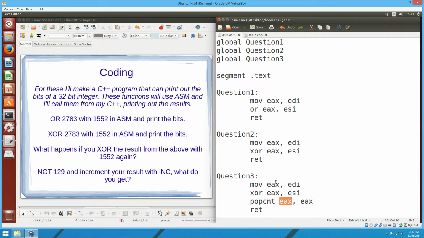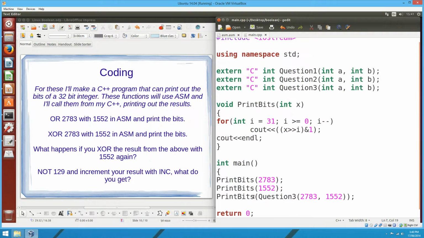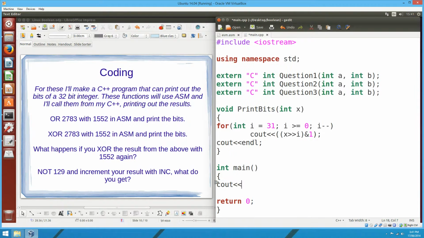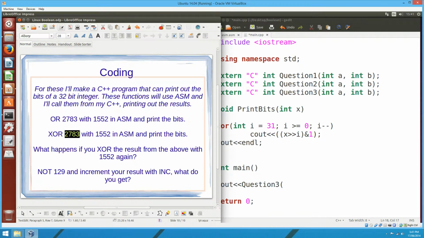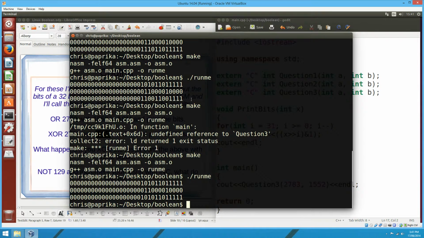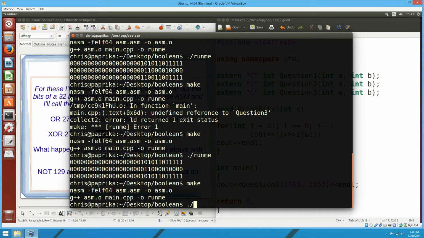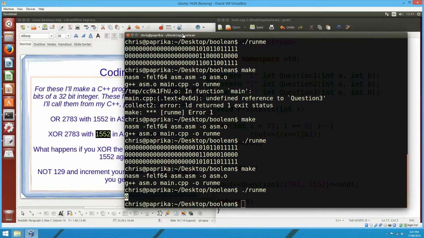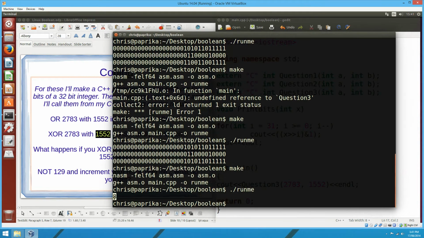So what this is going to give me now, it's not going to return the XOR or whatever. What it's going to give me, if I just call it cout, question 3, and I've forgotten my parameters again, is what's called the Hamming distance, or the number of bits that are different between the two parameters. Let's have a look. And it's really fast too. You never used to be able to do this. The number of bits that are different between the two numbers, 2783 and 1552, is 8.